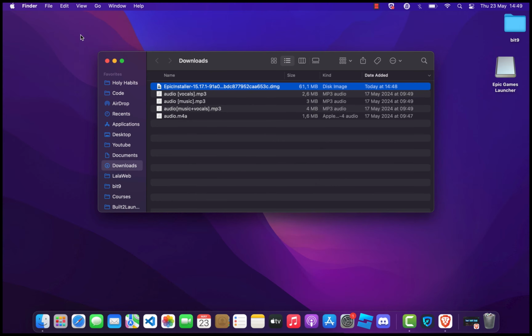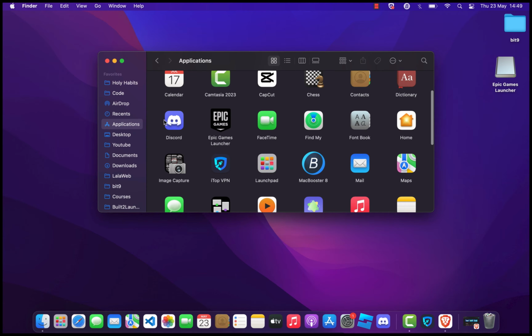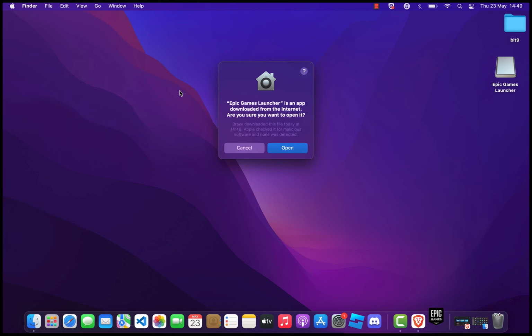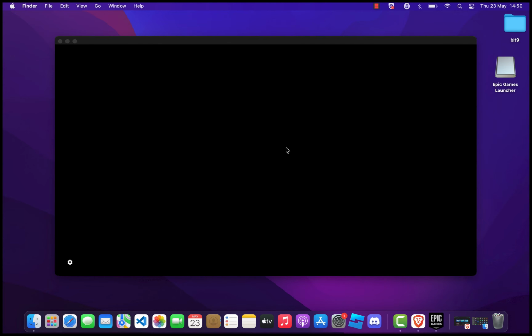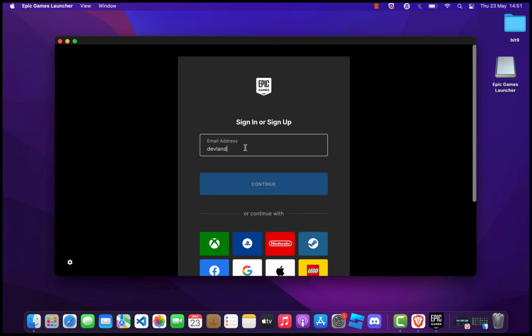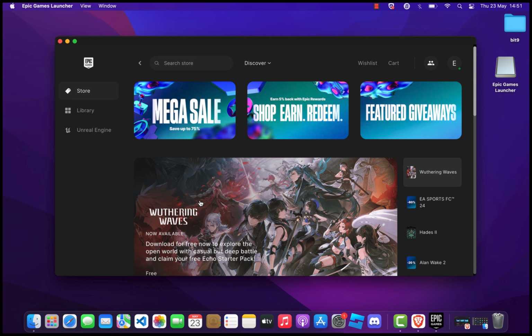Next, go to Applications, search for Epic Games Launcher, and click on it. A new pop-up will appear saying, "Epic Games Launcher is an app downloaded from the internet. Are you sure you want to open it?" Click Open. At the welcome screen, log in with your account credentials, or create a new Epic Games account if you don't have one. Once you're logged in, the launcher will open.